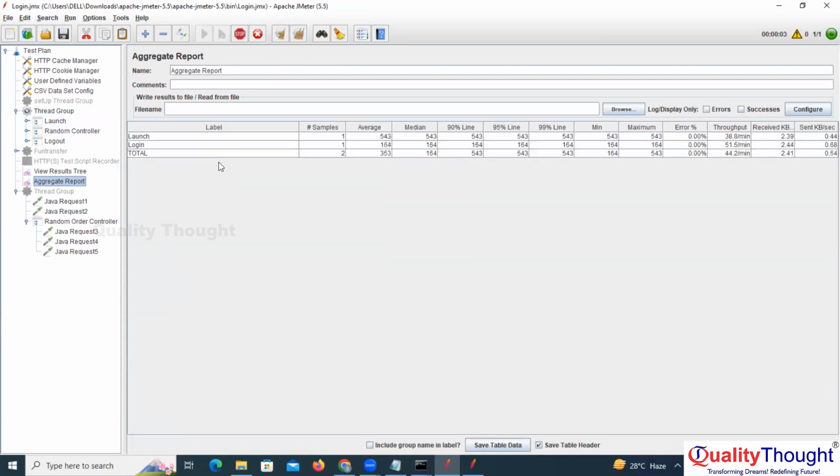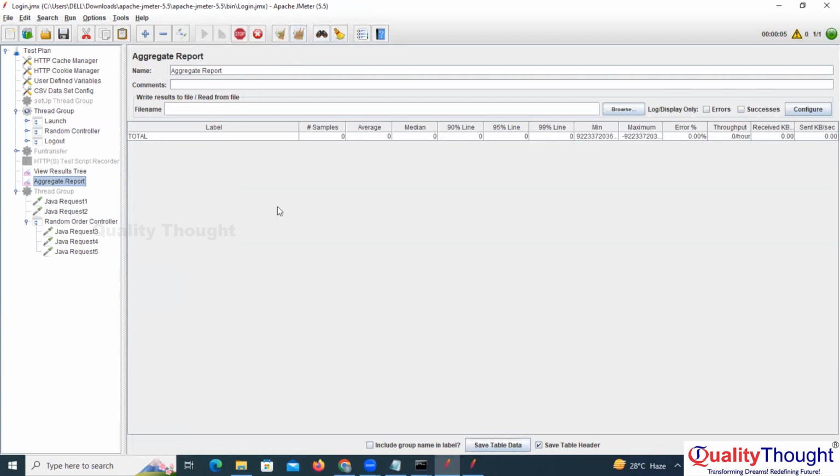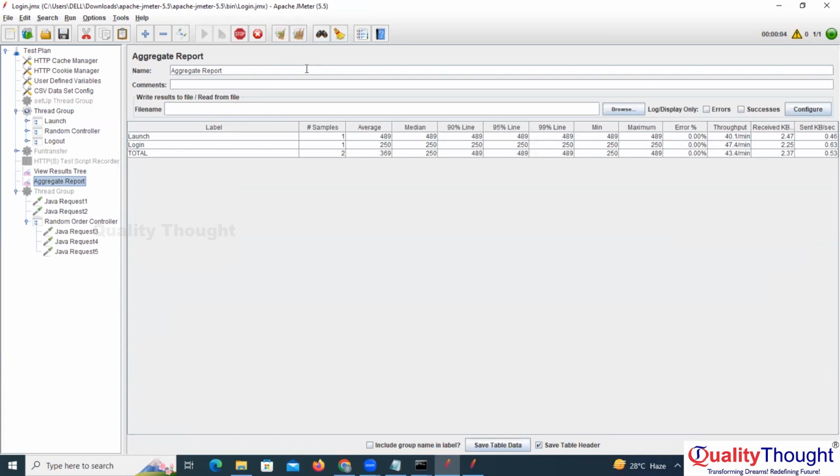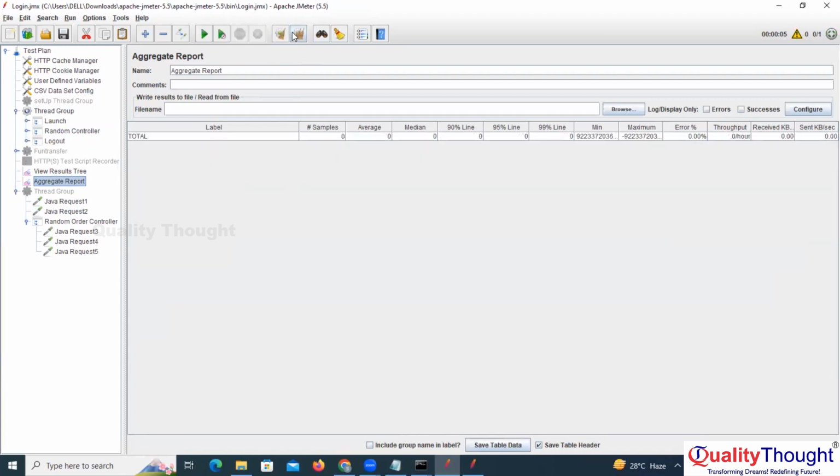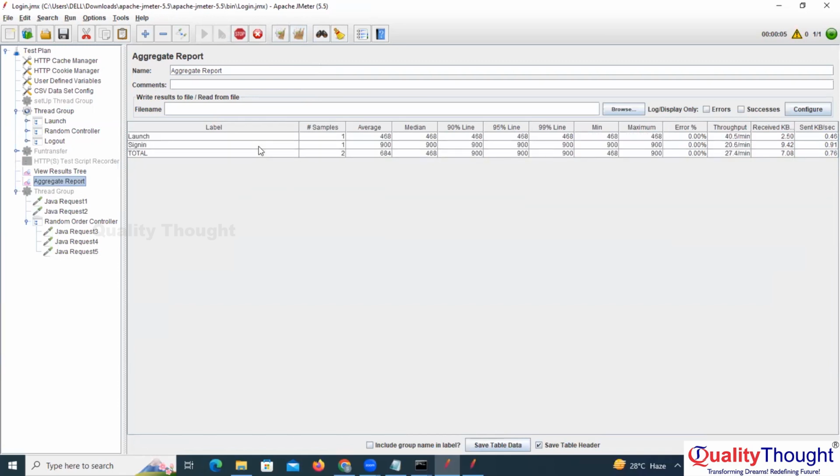Launch, login, and log out. Where is sign in? No. Again, launch, login, and log out. There is no sign in. Launch, sign in this time, and log out. So that is the advantage of random controller.